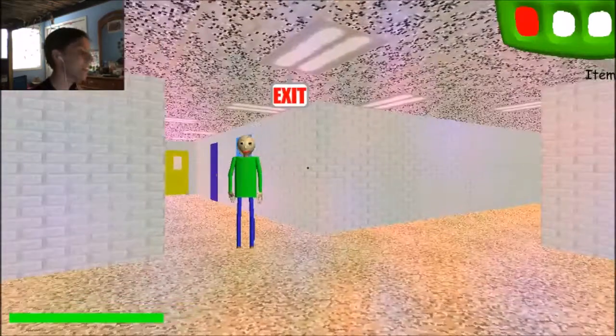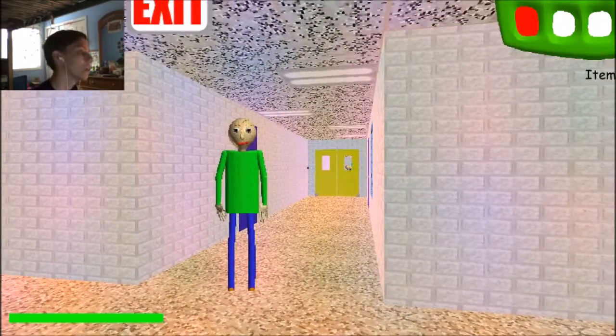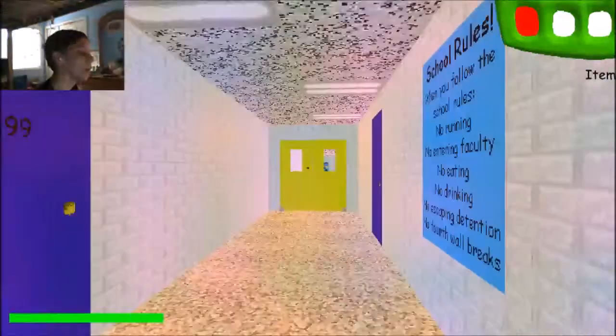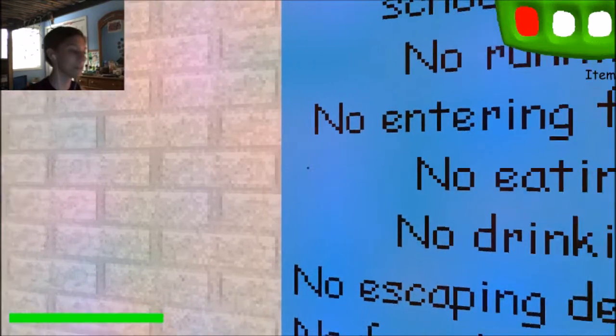And this guy has a head in the shape of a light bulb. You should probably call him Baldi. Or Baldi. Or Baldi. You know, like Baldi from Jimmy Neutron.